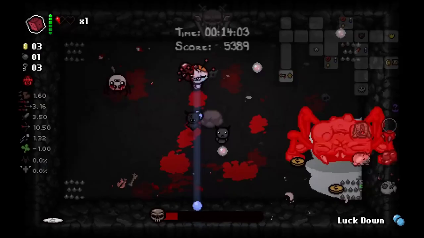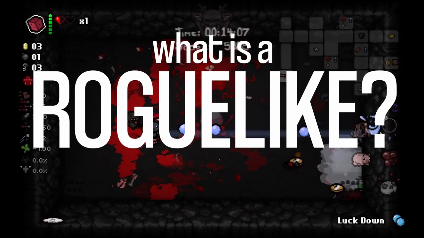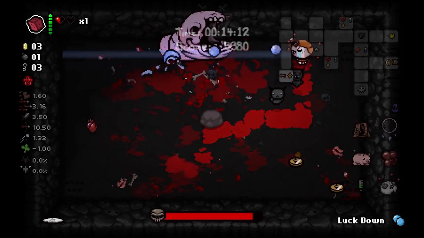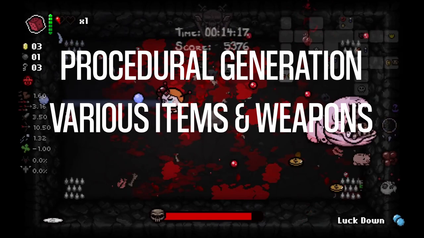So, I've decided to make a roguelike. But before I could start, I had to determine what a roguelike is and what it means to me. So I put some rules into place that I need to follow when designing and making this game. It needs to have randomly generated levels, items and weapons that vary from run to run, and permadeath.